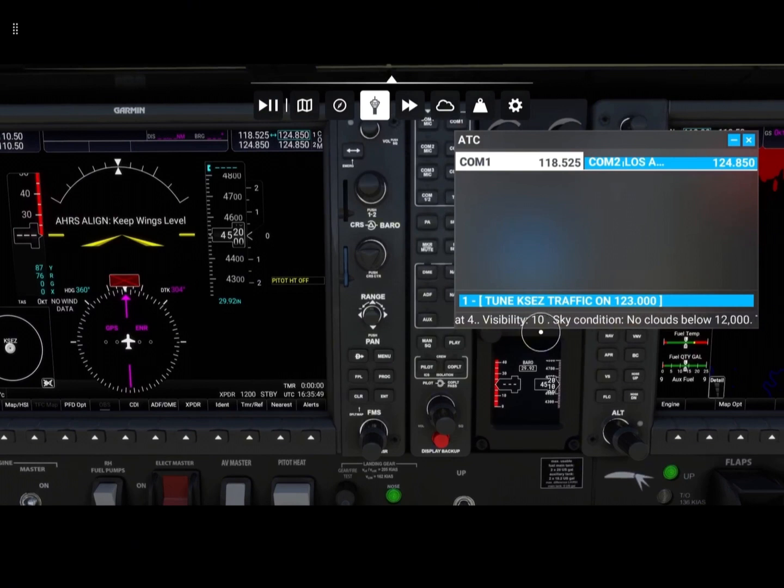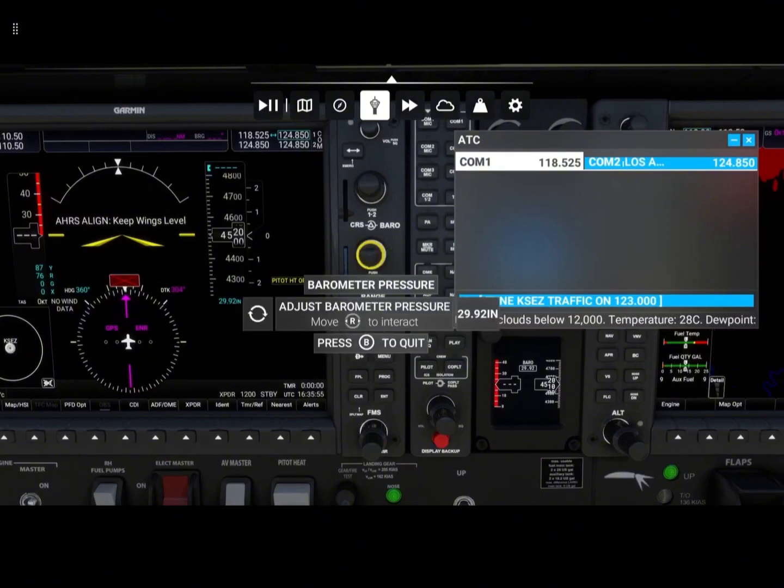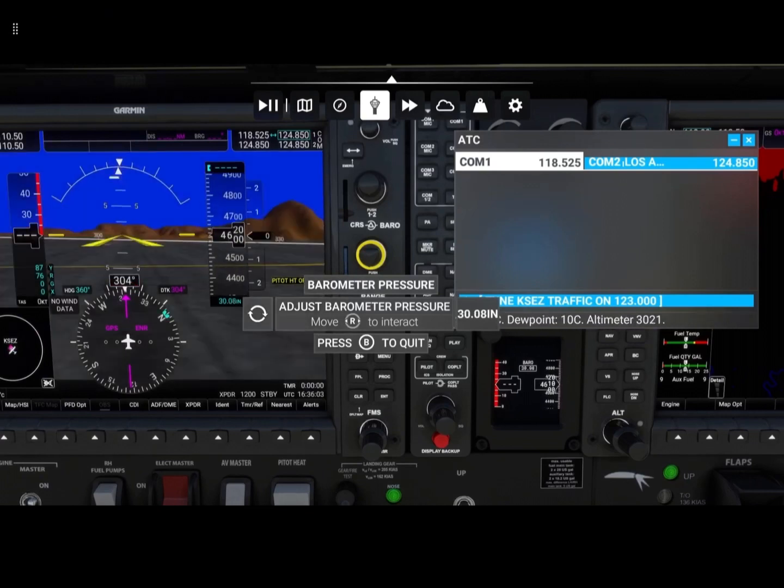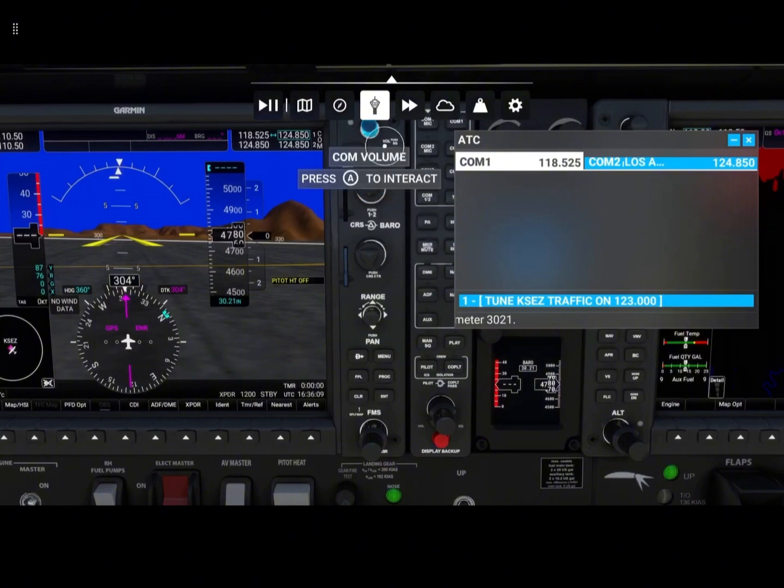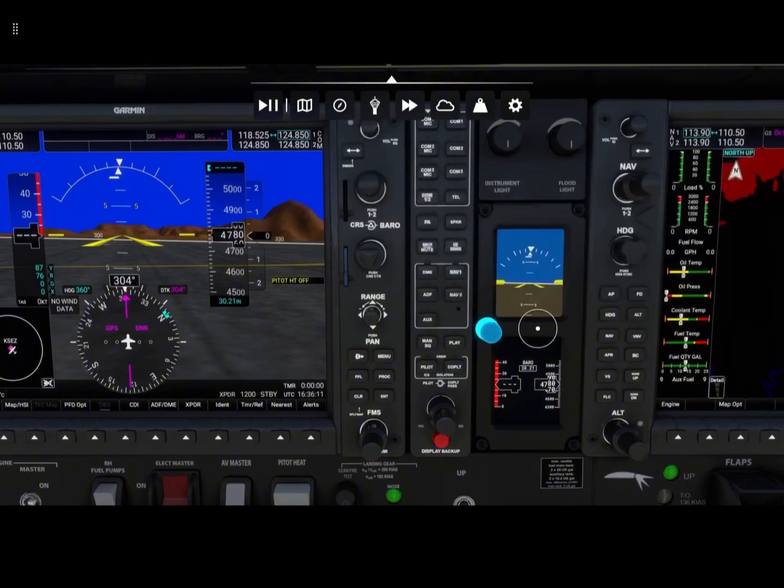So I can set that. Now when I land, I usually put it back to standard, but for takeoff, I like to at least simulate the correct barometric pressure here. So we're going to set that up first, and here we go. Altimeter is 3021. So we're going to click on that outer ring and just use the right trigger and move that up to 3021. Now that will also set the little one right there.